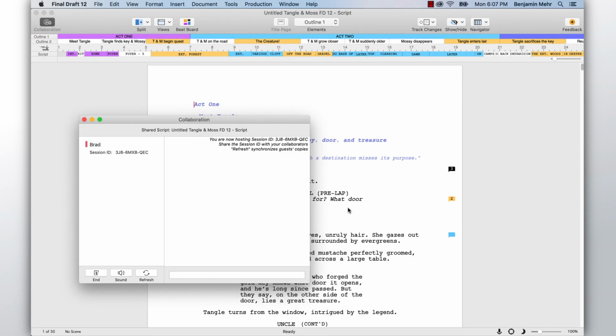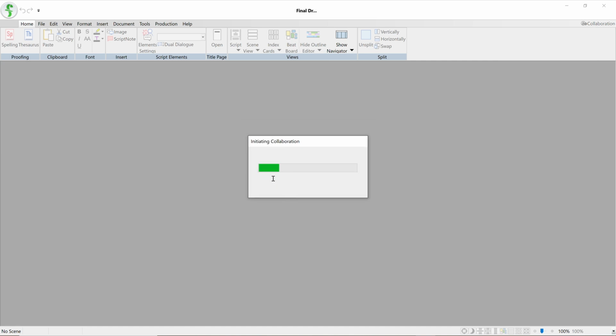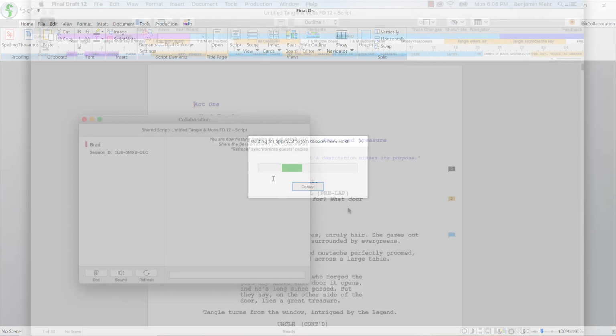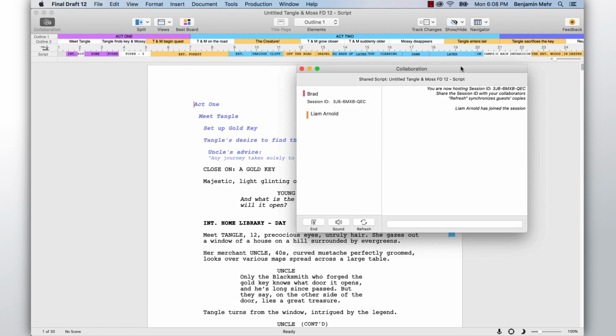You'll be given a session ID. Call, email, or text this ID to your collaborators to invite them to the session. They simply click the Collaboration button and go to the Join tab. Here, they enter their name and the session ID you gave them and click OK. Allow them into the session and then they'll see what you, as the host, see.